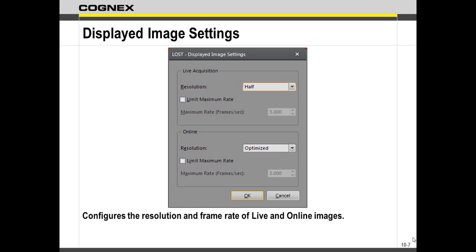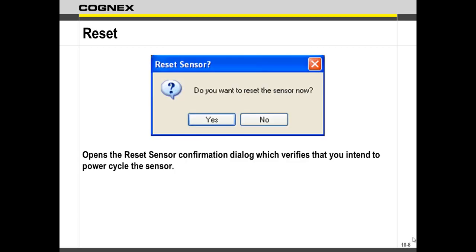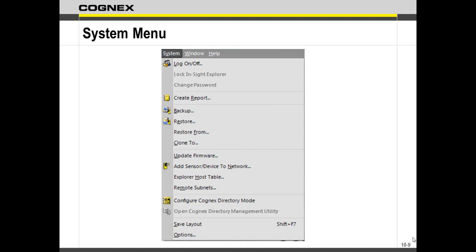Once again, behind the scenes, it's all processing at full res. So you don't have to worry about that. This is only display. You also have reset. People have asked us for a soft reset, so you don't actually have to physically go out there and power cycle the unit. You can hit reset and it will manually power cycle the unit for you. So that's your sensor menu.